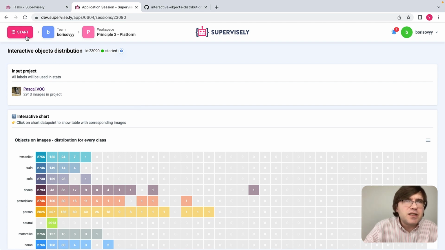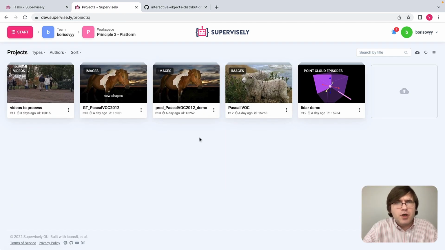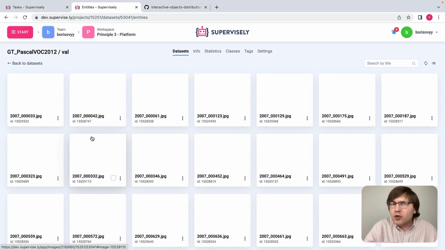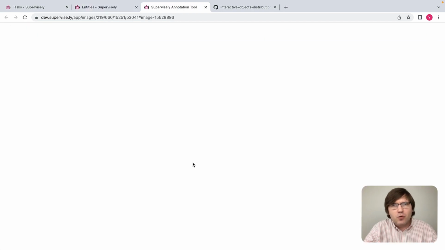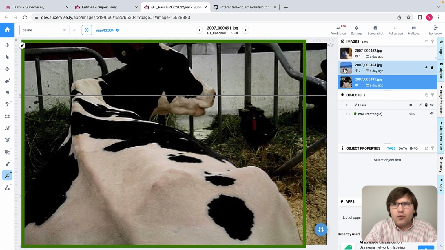I would like to close this session, however, with yet another app. I would like to show you how we can solve a slightly different task. Suppose we have another version of Pascal VOC, where we have annotations not with masks, but rather with rectangles. So let me just open one of the images here. So you see rectangular annotations of objects here.